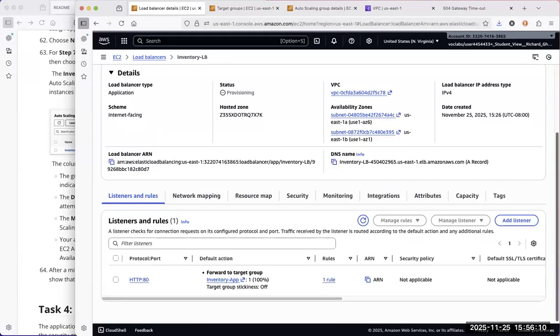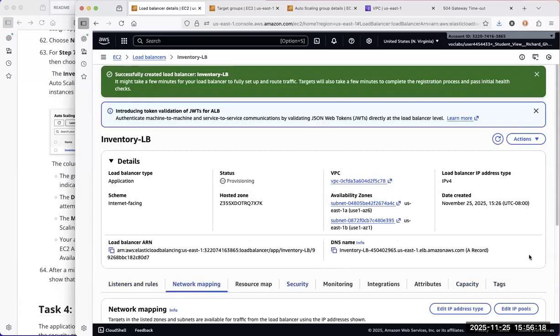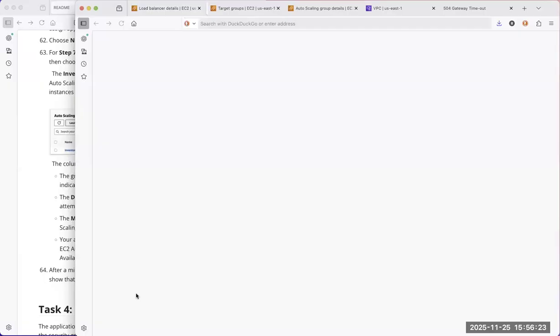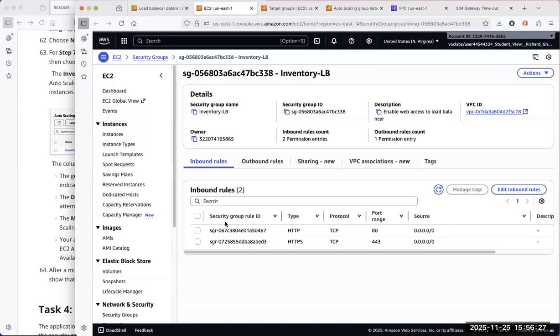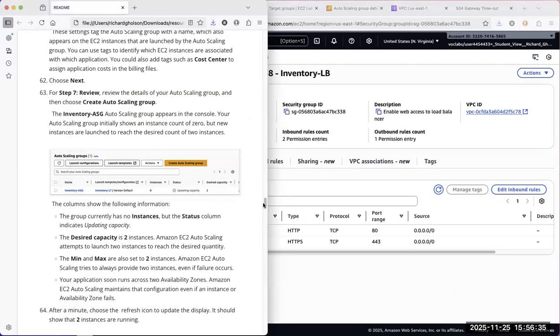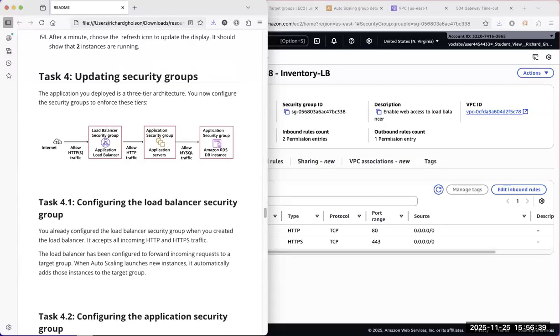we can see in network mapping that we should actually be able to see that security, I believe, is where we want to take a look. There's our security group. And if I click on it, that looks good, right? We're allowing traffic there. So when we come back, we're going to go to task 4 and update our security groups because there's an issue with the security groups. Okay. So I'll see you at task 4.